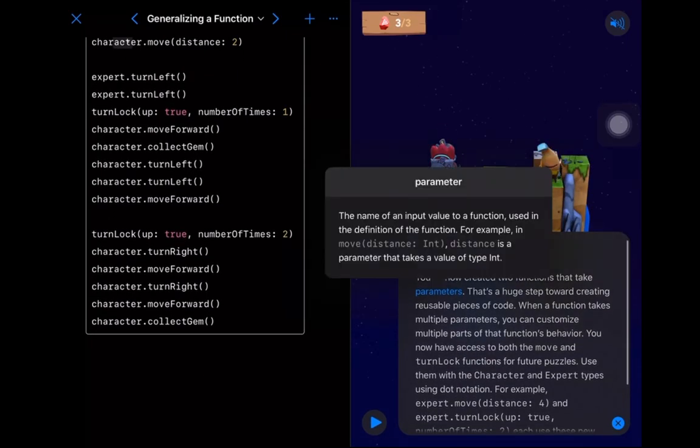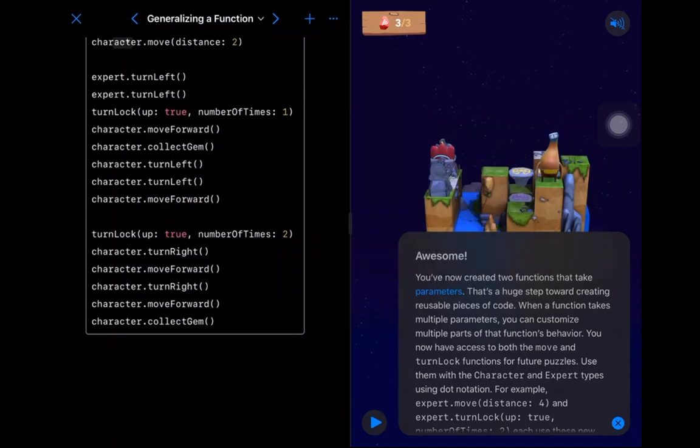We have a note here about parameters, right? The input value to a function, basically just something that you're passing in. It's like if you told your brother or sister, hey, say hello. That hello would be the input value that you're giving them. You're telling them to say the word hello. All right, so that's this playground.